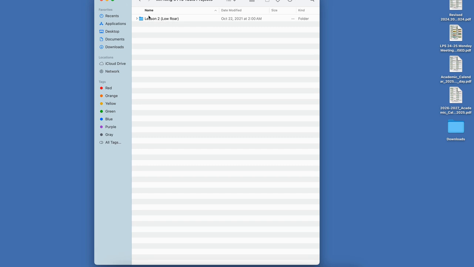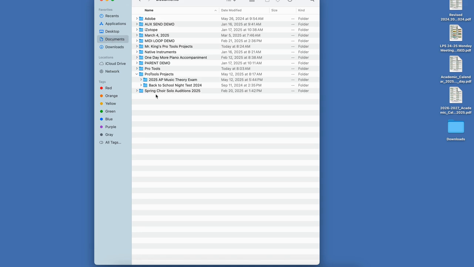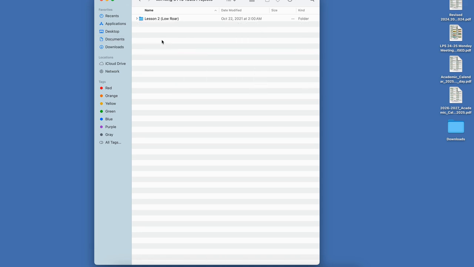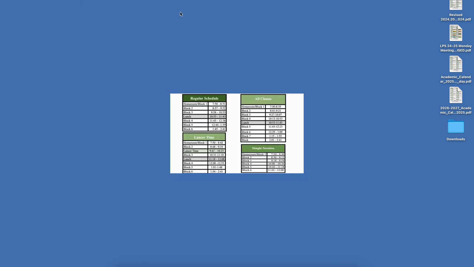And just keep in mind where this location is, because you're going to need it once you open Pro Tools, because you're going to be using the Open from Drive function that is in Pro Tools. But now I know it's in my Documents folder. There's a folder called Mr. King's Pro Tools Projects, and I can see Lesson 2 Low Roar with all of its requisite files right here. The next step is I'm going to need to open up Pro Tools.